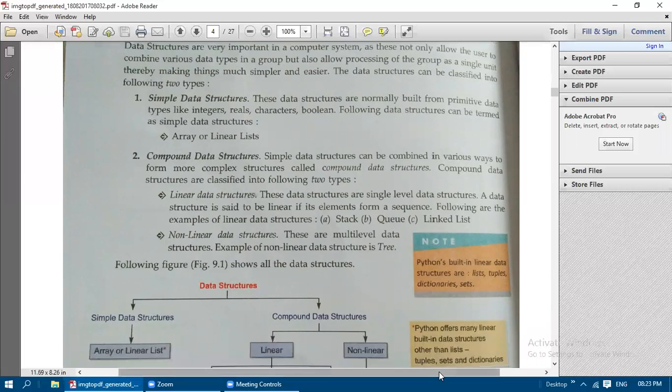Okay, you need to note down one thing here. Python's built-in, already defined linear data structures are lists, tuples, dictionaries and sets. These are the four built-in linear data structures available in Python. Python offers many linear built-in data structures other than lists, that is tuples, sets and dictionaries. Other than lists, we have tuples, dictionaries, and sets also.